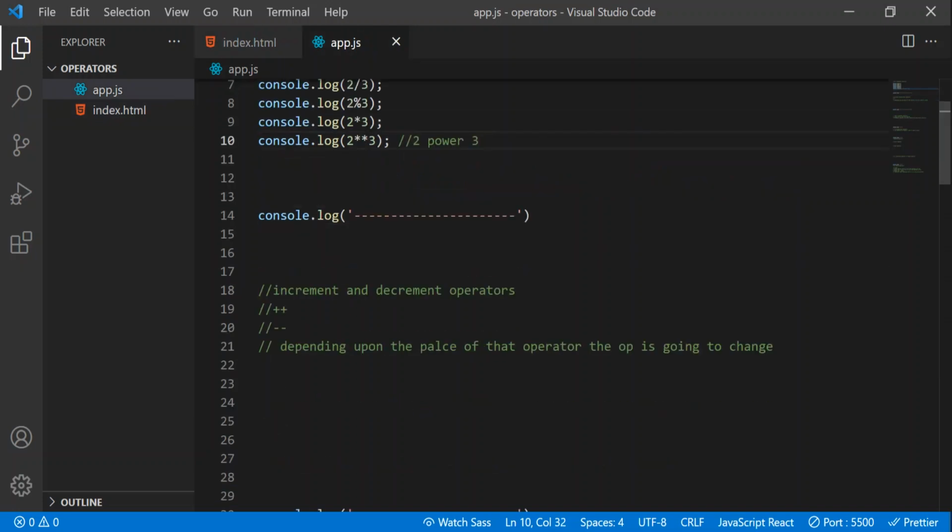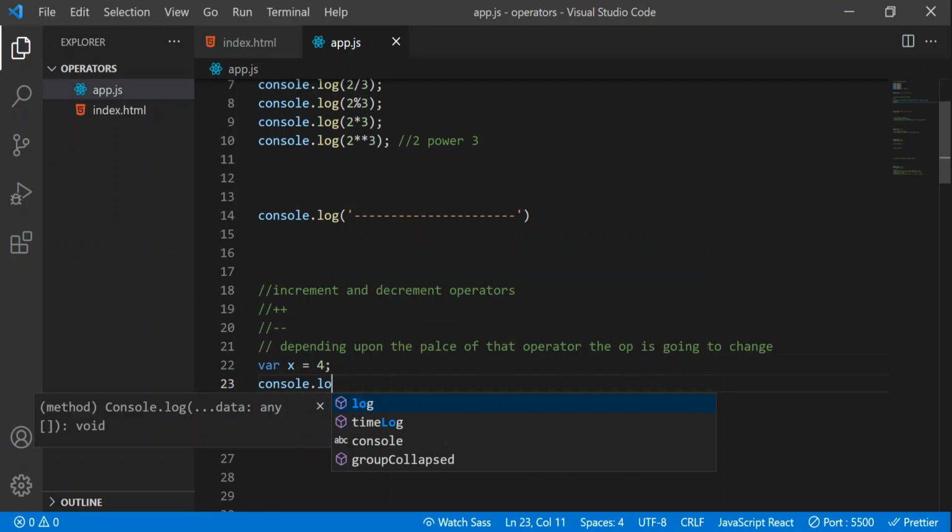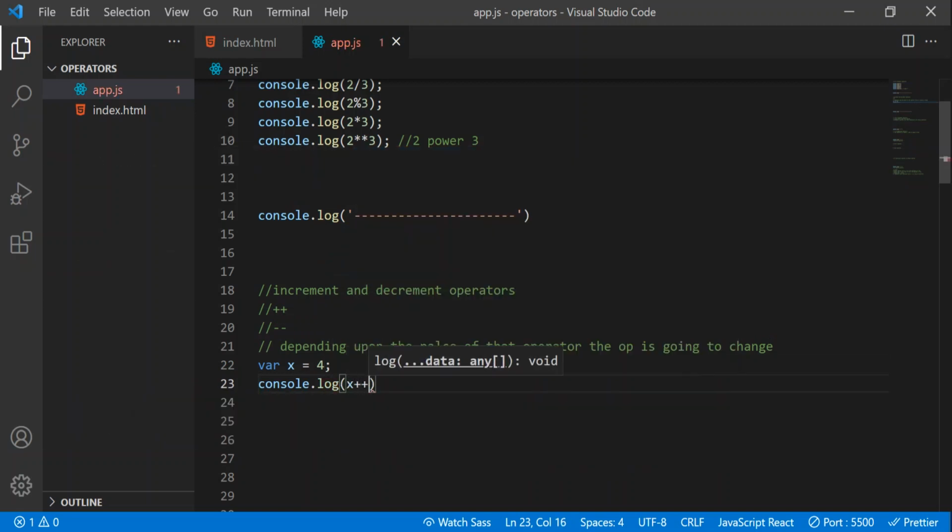Along with that we also have two operators: the increment operator as well as the decrement operator. Depending upon the place of the operator, wherever we use it with the operand, the output is going to change. Let me tell you that with an example. Here I am taking variable x equal to 4. Now console.log x, I am taking the increment operator. Basically increment means to increase a value, and in the same way decrement means to decrease something. Let's see what we are going to get as output.